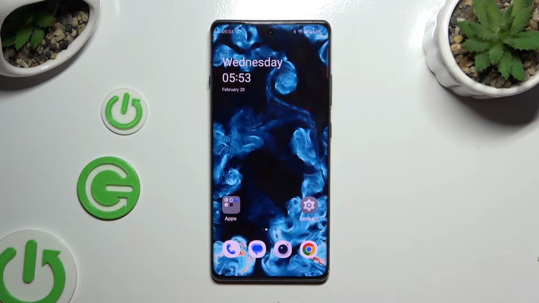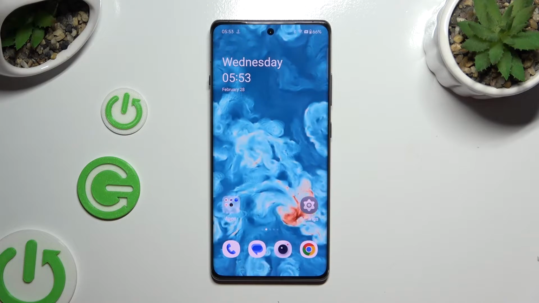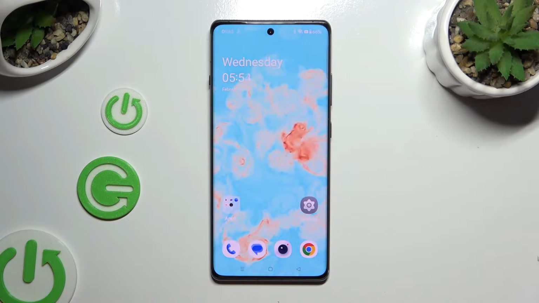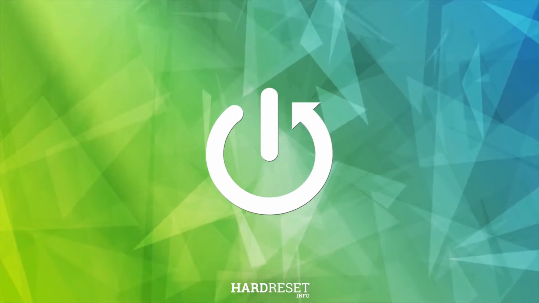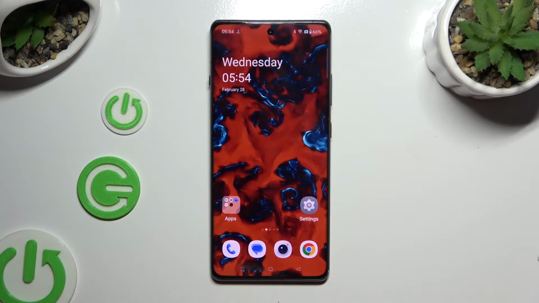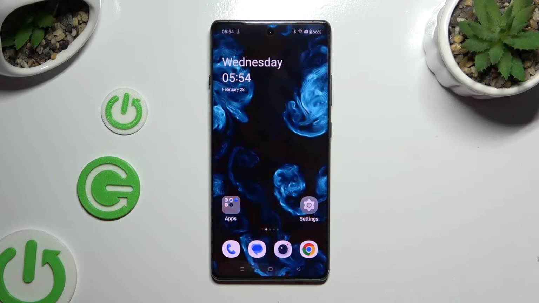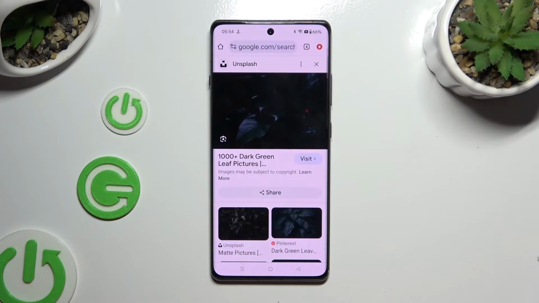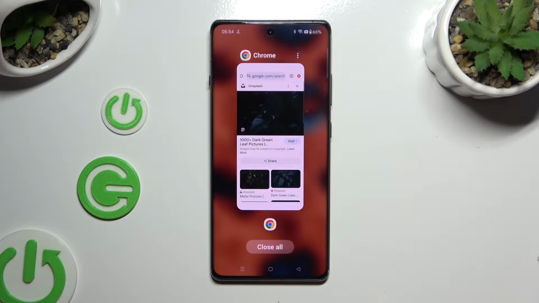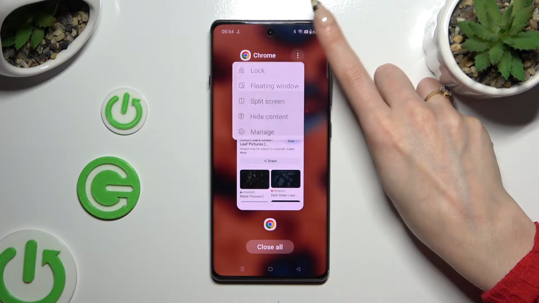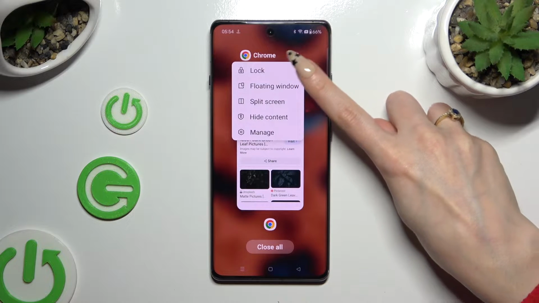In front of me is OnePlus 12R, and today I would like to show you how you can open apps in pop-up view. Begin by selecting one of your apps to use in this view and accessing it in the background. When you're ready, click on those three dots at the top right corner and select Floating Window from the pop-up.